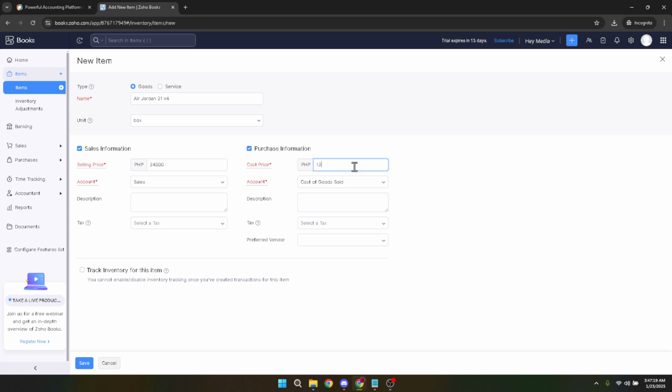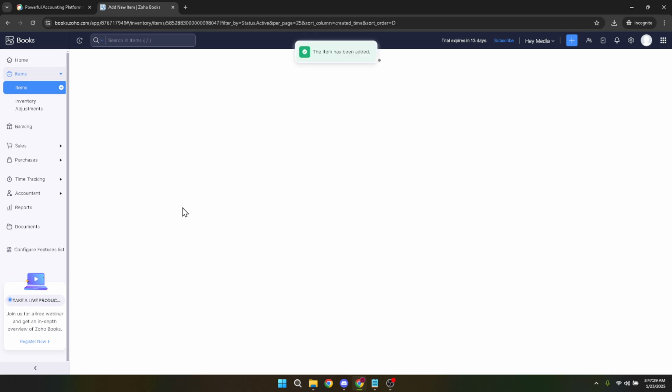This could include a description, SKU, or any other pertinent information that would aid in identifying the item throughout the sales and inventory pipeline. Once you've diligently filled out all the necessary fields, your final step is to hit Save. This will add the item to your inventory list and ensure it's ready for use in transactions, and there you have it, a simple, efficient way to manage your inventory in Zoho Books.